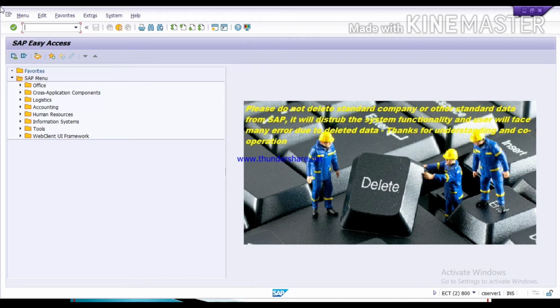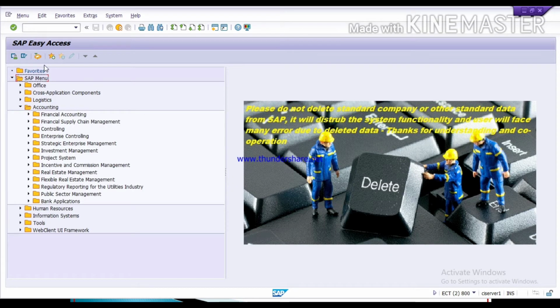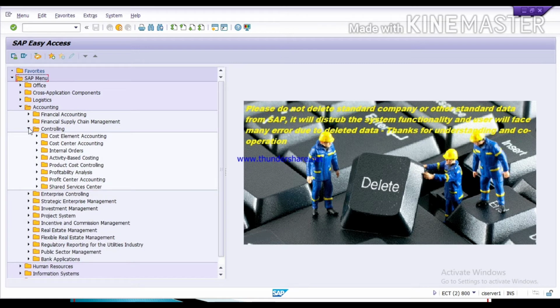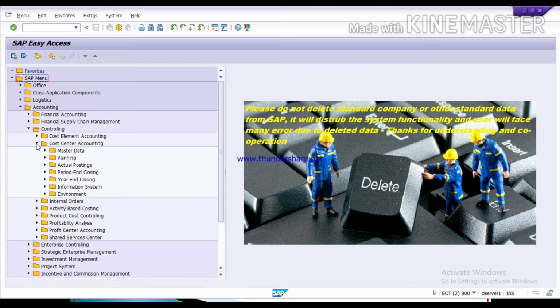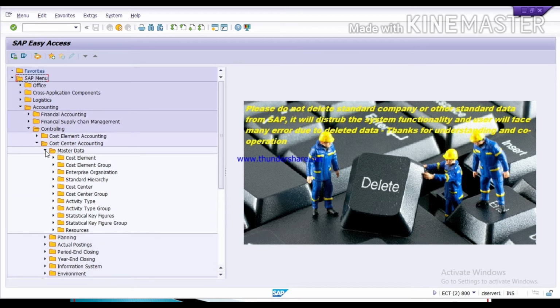The T code to change your cost center hierarchy is OKEON. OKEON is the T code and the path is: on the SAP Easy Access screen, click on Accounting, Controlling, then click on Cost Center Accounting, Master Data. Then click on Standard Hierarchy.